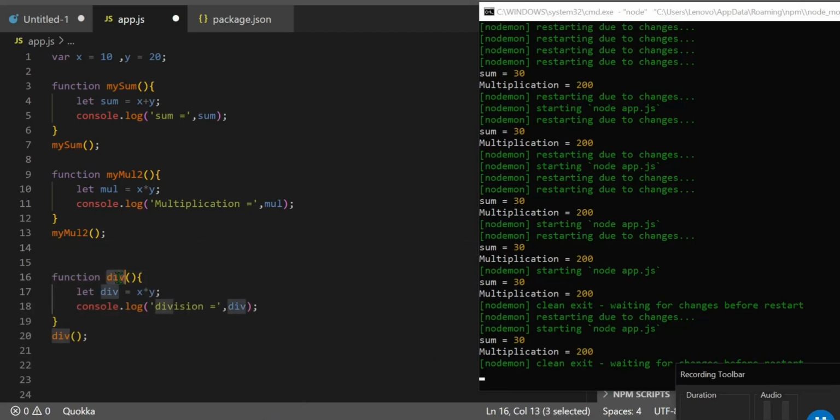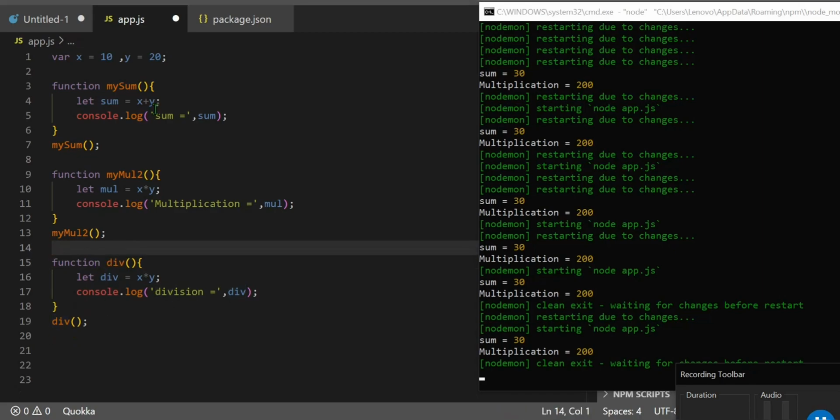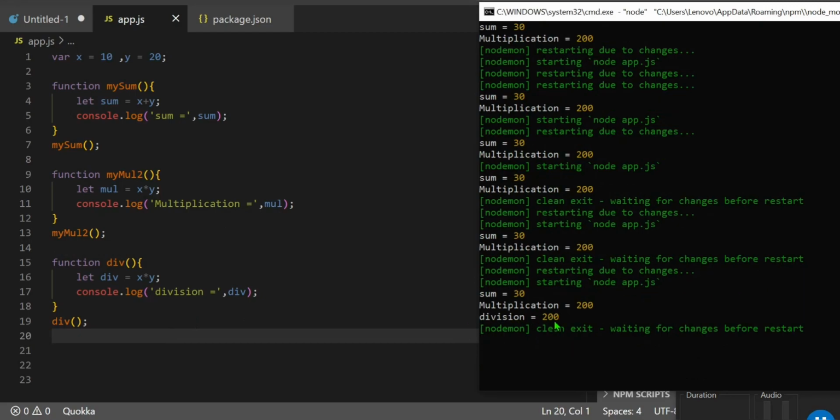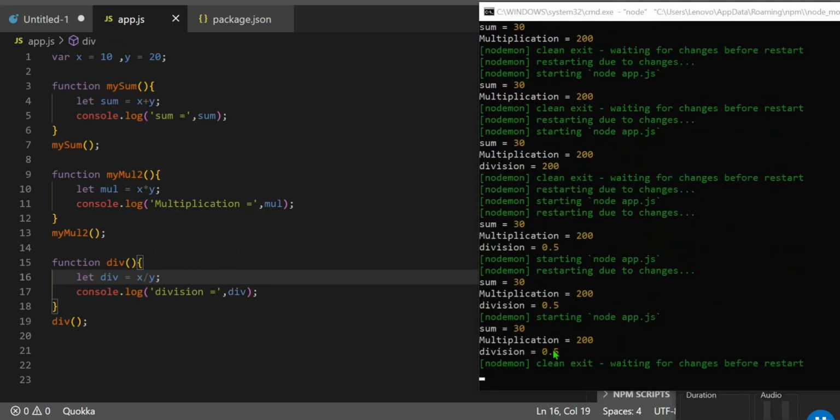I have just created a division function here, a new function, and let's try to run it. When I save this, let's see. Yeah, the division is there, right? I didn't change anything here, so let me save it again. Yeah, we can see the division value. As we can see, it's restarting the server automatically.